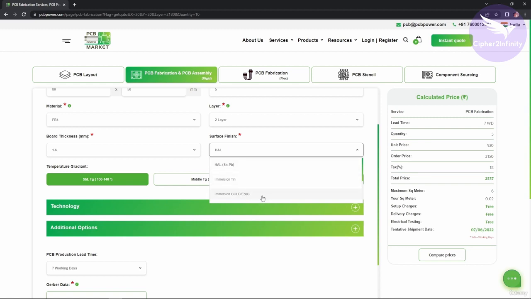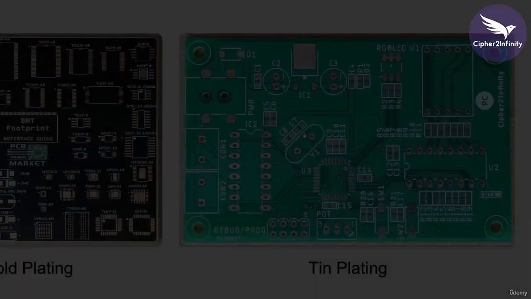Gold surface finish has its own advantages. For example, gold has really good conductivity. Then if you go for a gold surface finish, rusting of your PCB will not happen quickly. Likewise, there are multiple advantages of using a gold plated PCB. I have some PCBs, so let me show you.